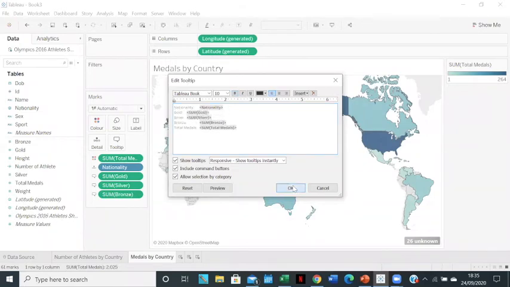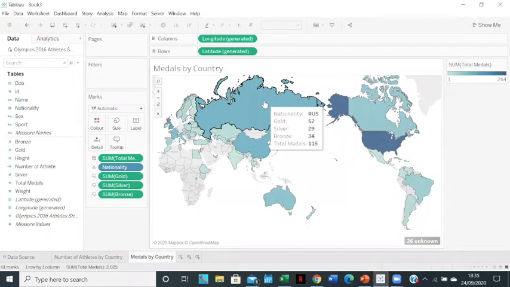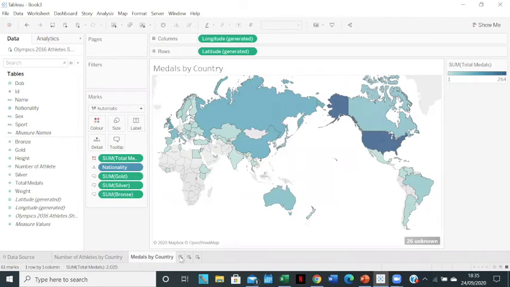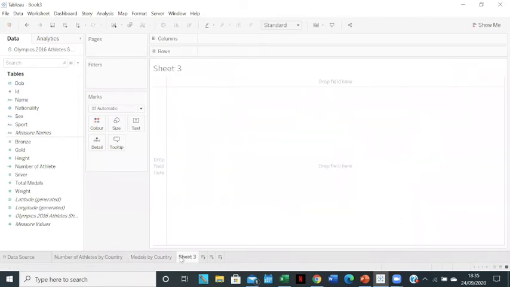And there you go. Okay, I'll make one more singular visualization for you there. So create a new worksheet. This one's going to be a bar chart where each bar represents each athlete in the data set and how many medals they have won on their own.